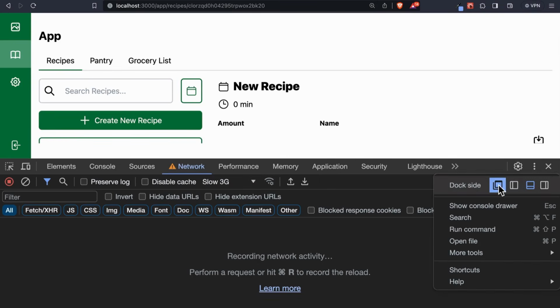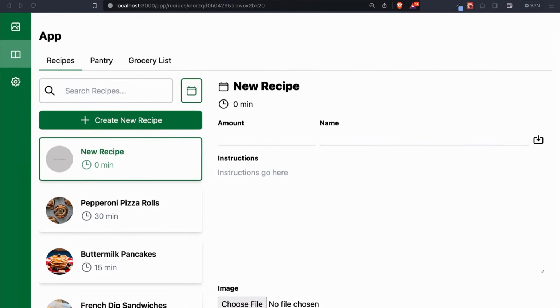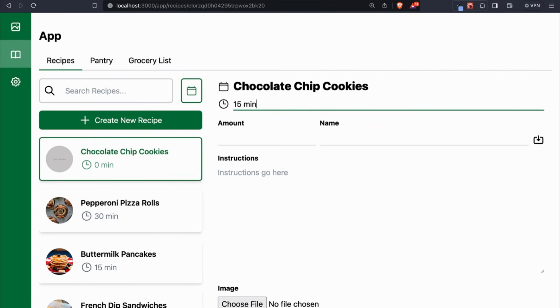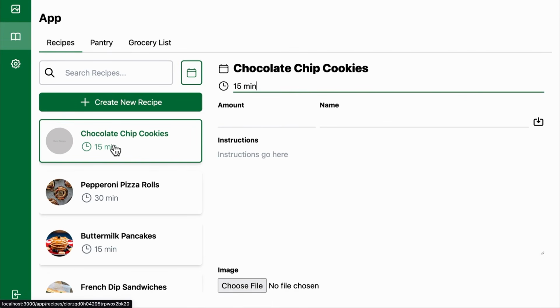I'll start by popping this out so we can see the whole page. Now let's enter a new name and time. Notice how the name and time update in the left just as quickly as on a fast network. This is due to something that we call optimistic UI.